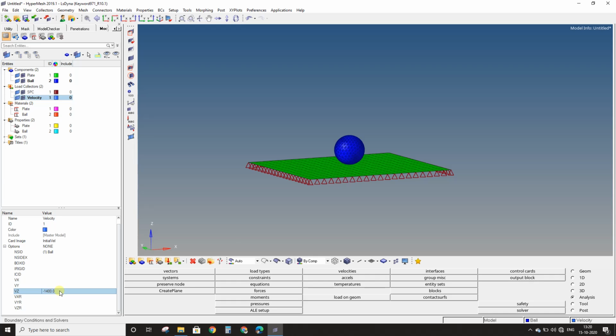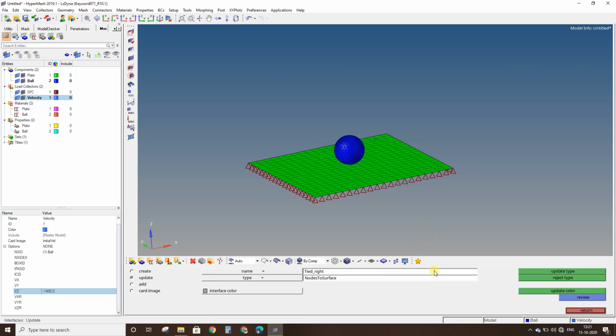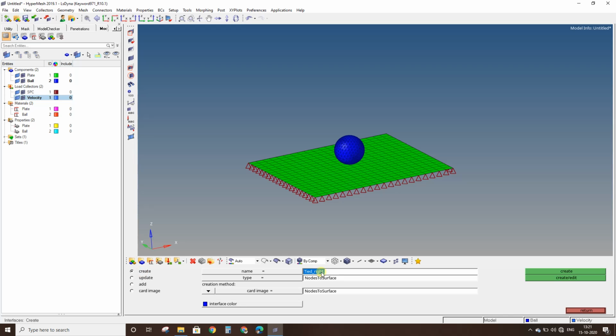Okay, this is done. Now we have to create the contact between the plate and this ball. If you do not create contact, then it will not take any contact. If you complete the analysis and see it in post processing, you will see that this ball passes through this plate and does not impact on it. So for that we have to create the contact. The contact name is single surface, which is applicable for all.